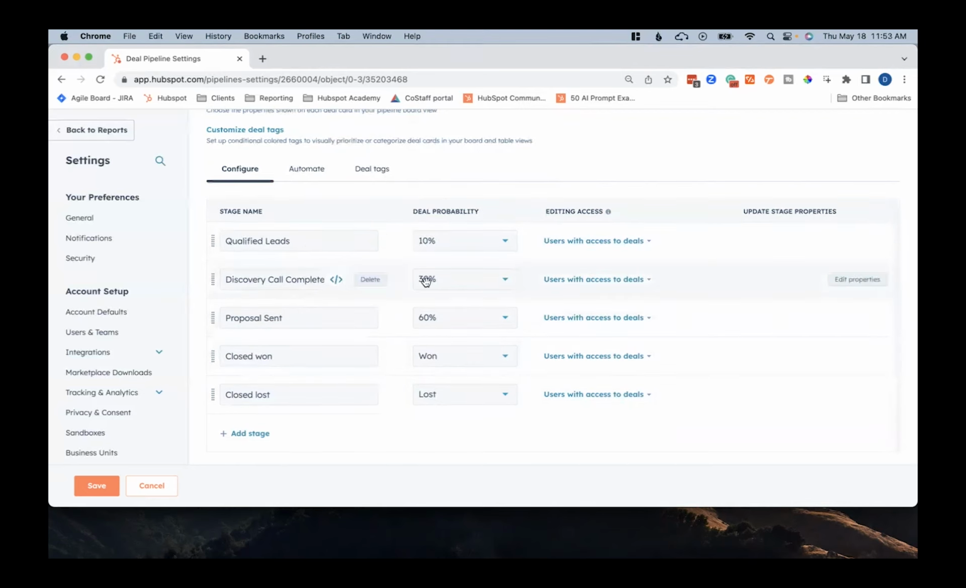So you've got qualified leads, discovery call completed, proposal sent, and then you have your closed won and lost. But maybe there's another stage that you want to add in here. Let's say we want to add a stage. We go to the bottom, click add stage. And let's say we want to have all of our salespeople assess something prior to the discovery call. So for our case, we would be assessing marketing. So let's name this marketing assessment completed.